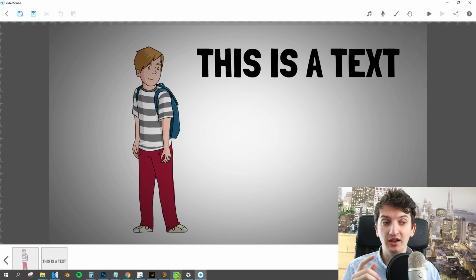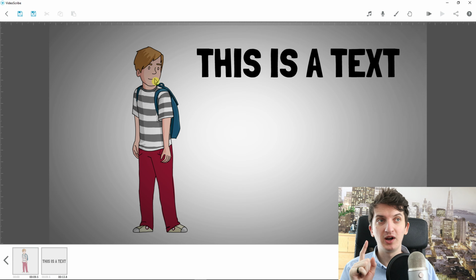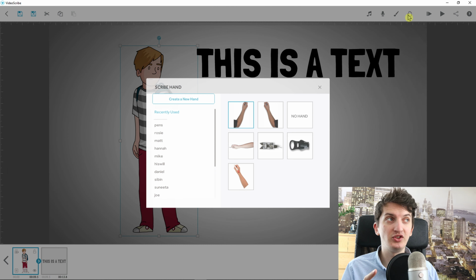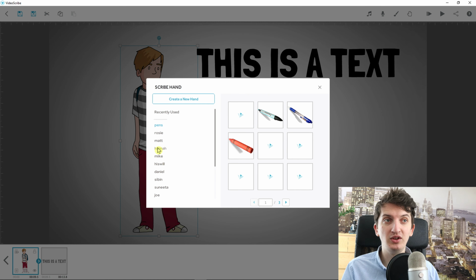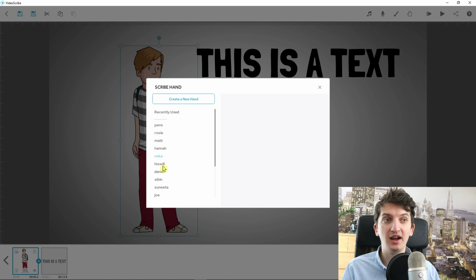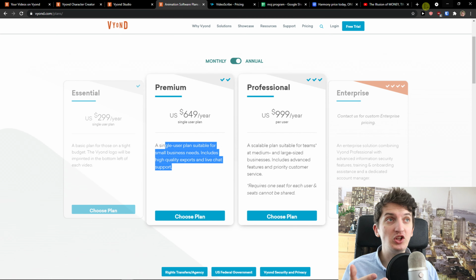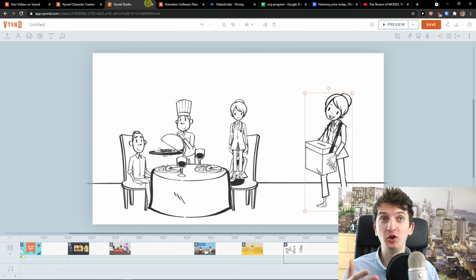Now, let's go to the features and the things here. The one thing VIDEOSCRIBE does better compared to VYOND is how many hands you can actually get here. So you can use recently used, Matt, Hannah, Mike, his will, or you can create your own hand which is going to draw. On the other hand, you don't have something like that with VYOND.